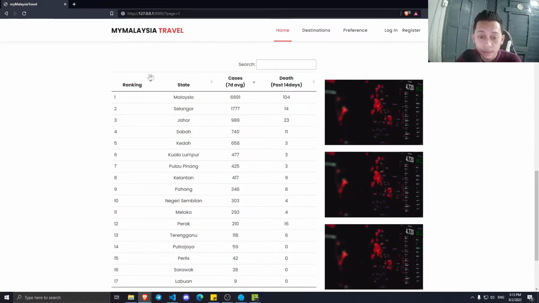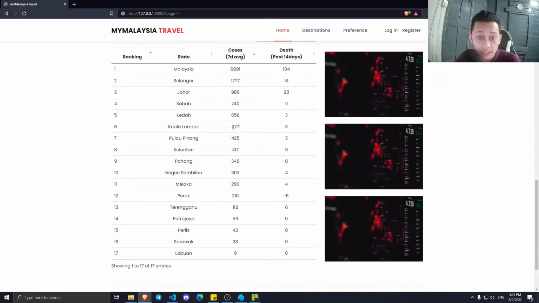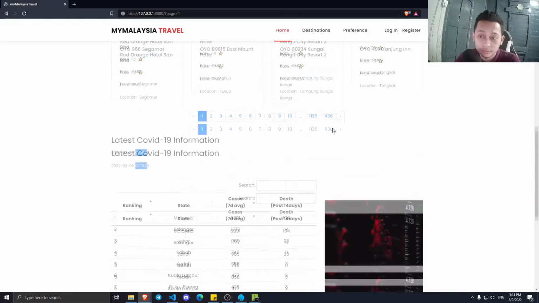So we can see that there is a table of COVID-19 information, which shows the state in Malaysia, cases for 7-day average, and deaths for the past 14 days. So we can see that the state is safe for us to travel.